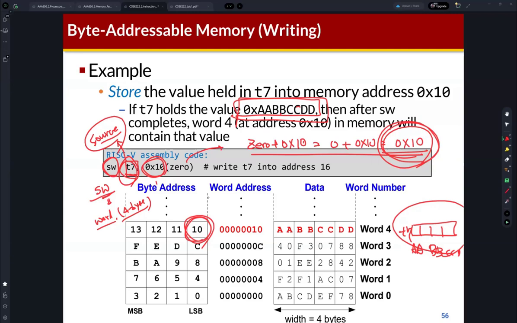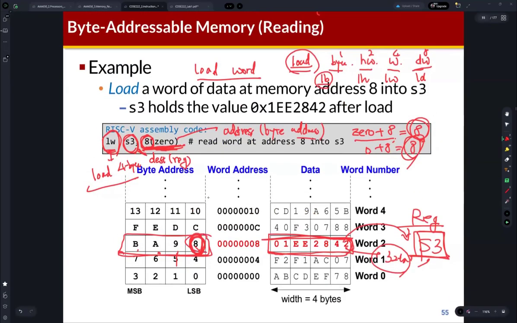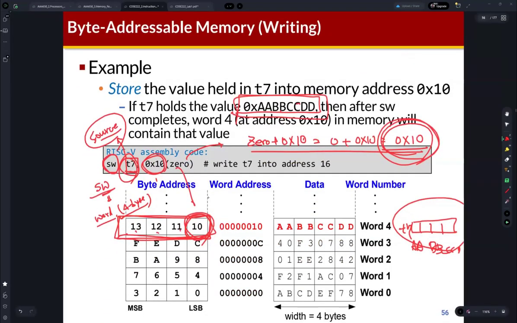So in the same way, the store instruction will access this amount of memory space from the address, and then 4 bytes. Do you understand? So in the load instruction, address and then size of data is 4 bytes, so it will access this amount of data. And then store is the same, address 10, and then size 4 bytes, access this amount of data.